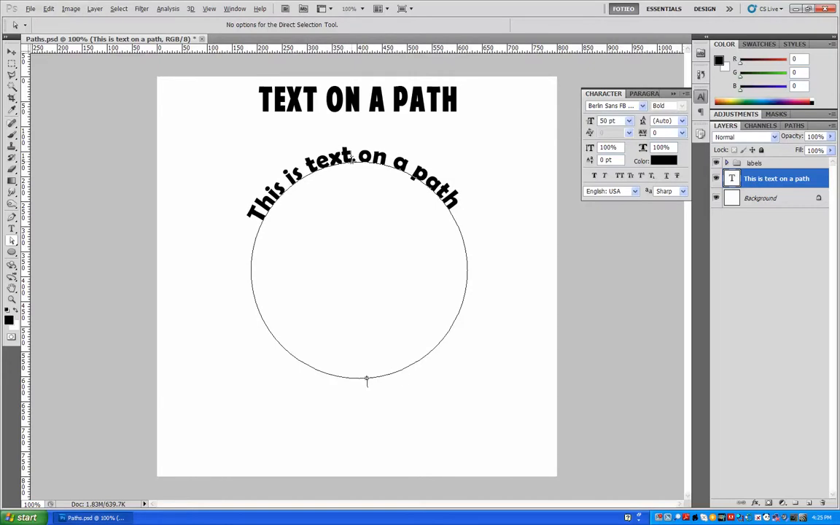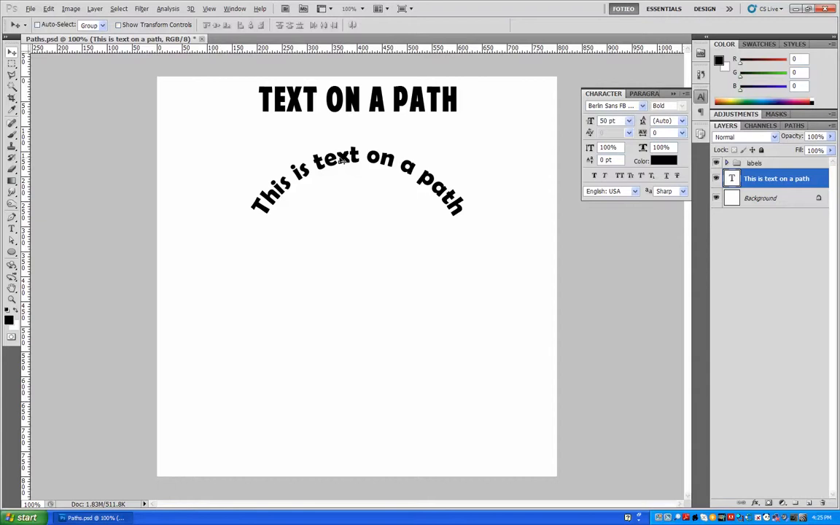If you accidentally pull inside, your text is going to flip. So before I let go of the mouse, I'm going to push it back out, get it exactly where I want it. And now this is text on a path. So the path now is really meaningless. If I do a Control H, it will hide the path. And now I can pick up this text, I can move it wherever I want.